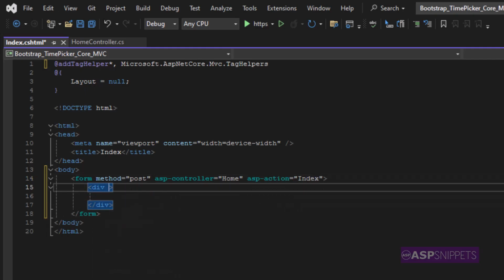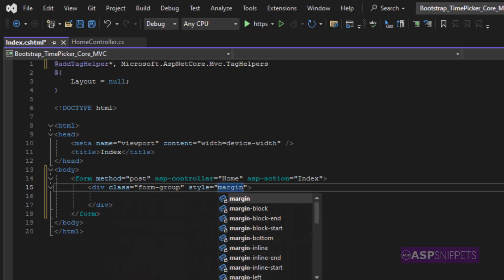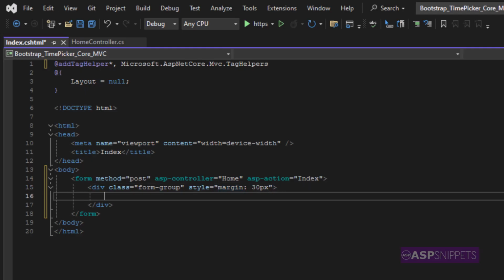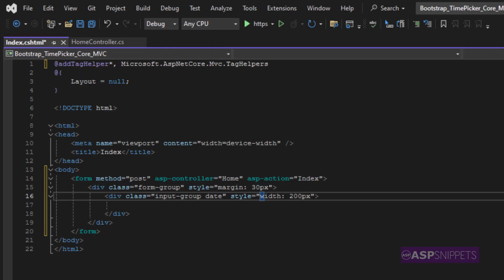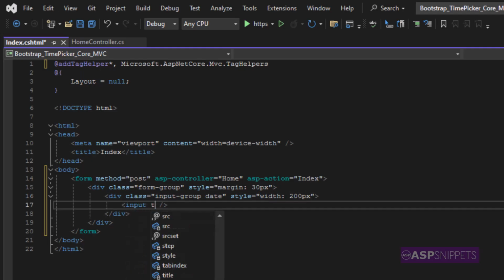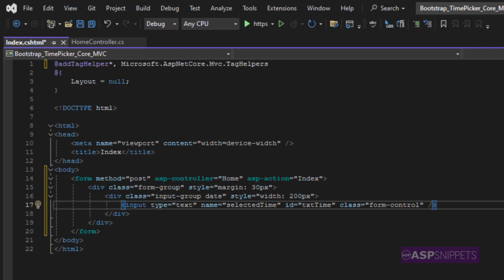I'm creating a div and applying class form-group to it. I'm creating an HTML div again. Here I'm applying class input-group and also class date. Within these two HTML divs, I'm adding an HTML input text box for which I am specifying the ID and the name attributes. The name attribute will be used to receive the value of the text box inside the controller. Here I am setting the class as form-control.